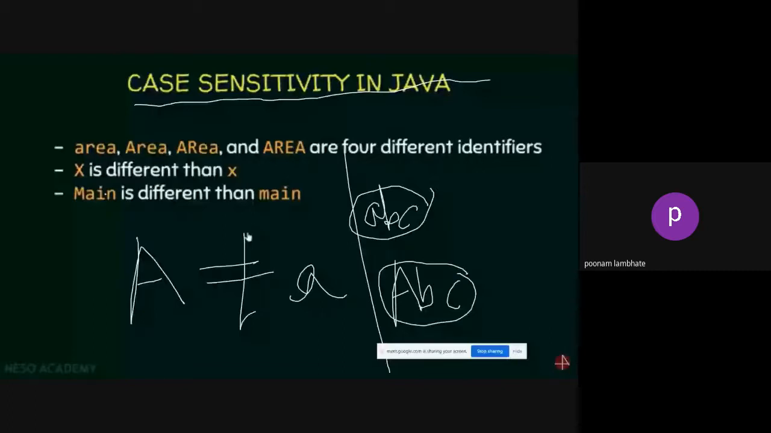Some more examples. This area and this area are not same. Similarly, here A is capital, R is capital, remaining two are small. So this is also different. Here all are capital, this is also different. Capital X is different from small x, capital M is different from small m. Okay, so it is case sensitive. This is called case sensitive.